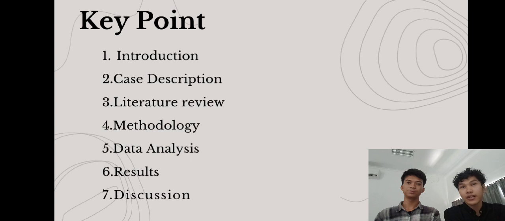The next component is data analysis. In this section, the raw data is processed and analyzed to identify patterns, themes, or key insights.